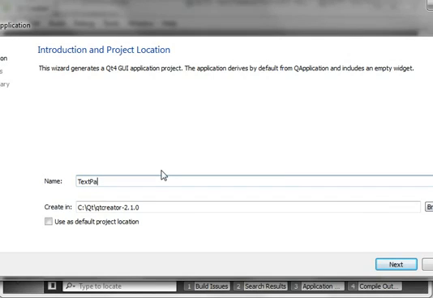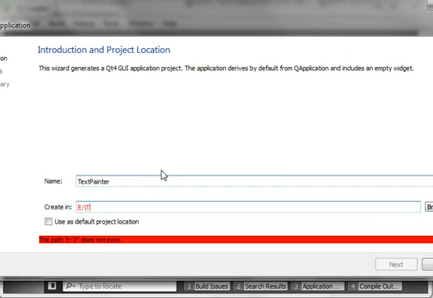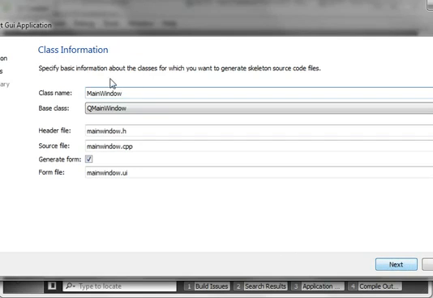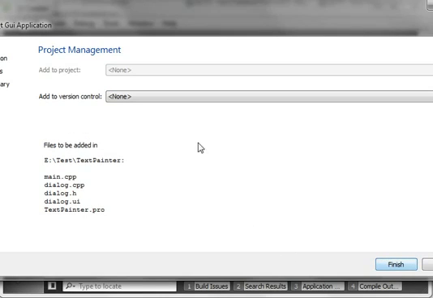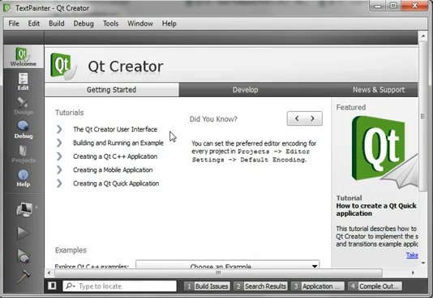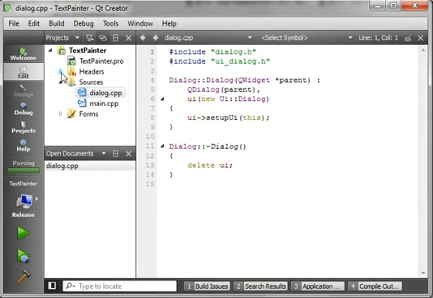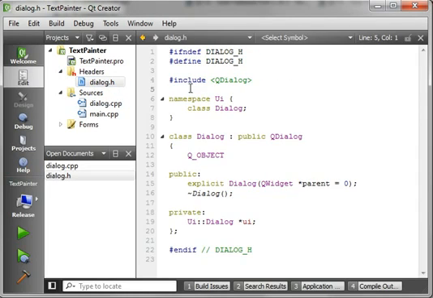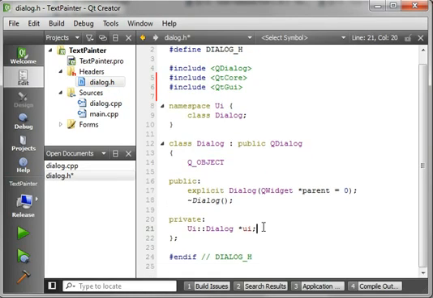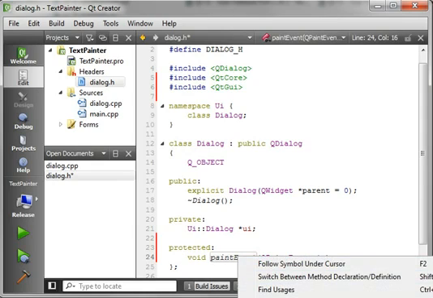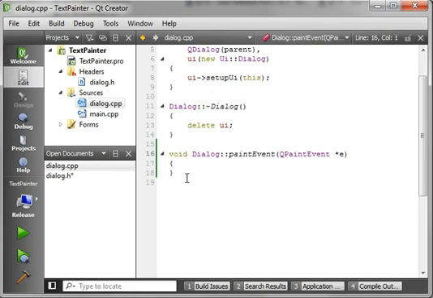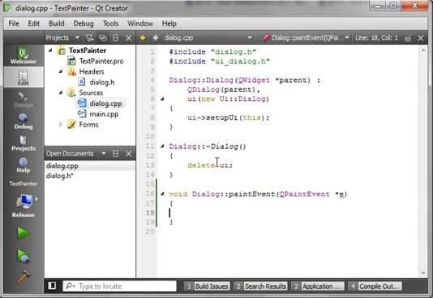Today we're going to learn how to paint text. So we're just going to call this text painter. Put it in the usual location, and of course the dialog. We're continuing our drawing and painting series. First thing we want to do is open up the header, add our includes. Then we're going to override the paint event. Alrighty, now we've got our paint event. We can actually get down to business here.